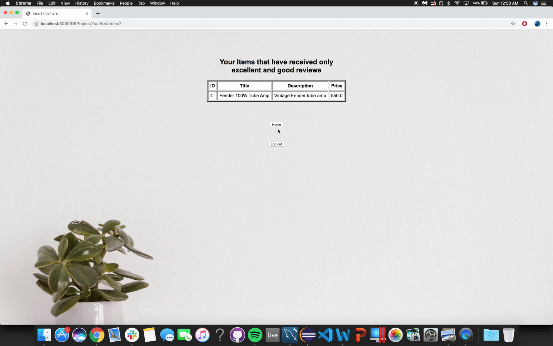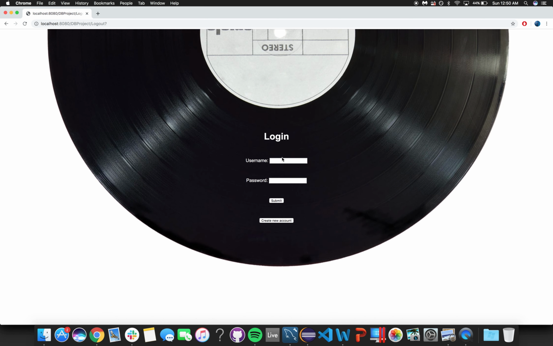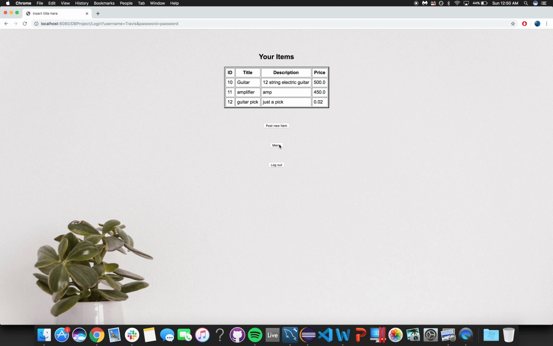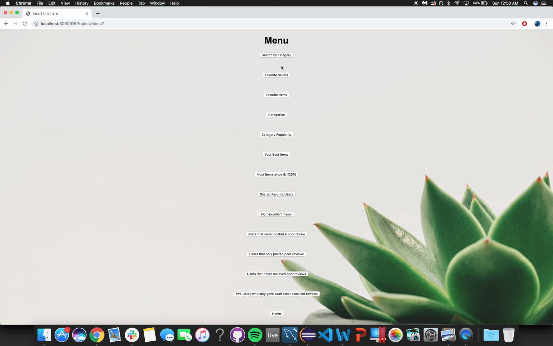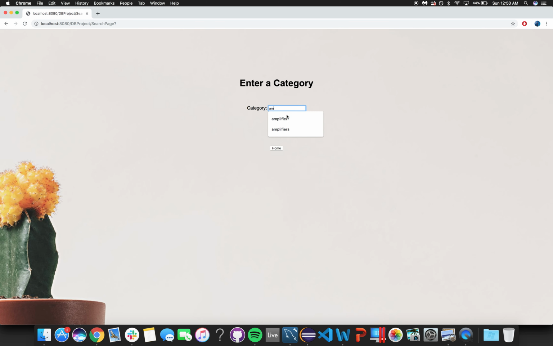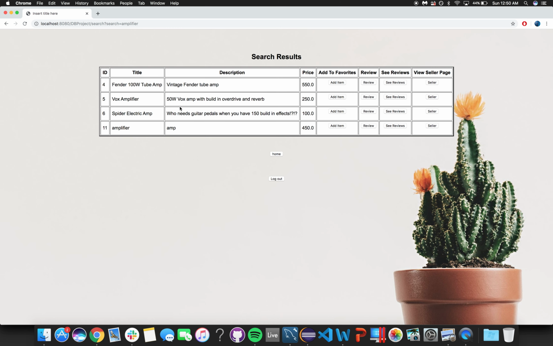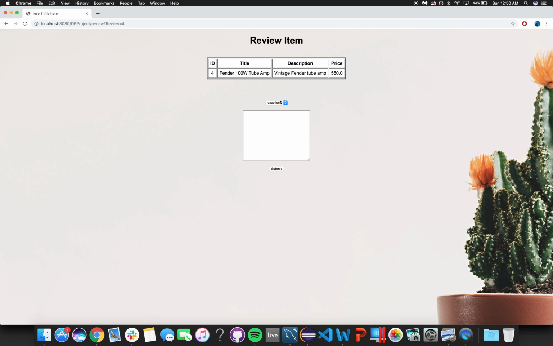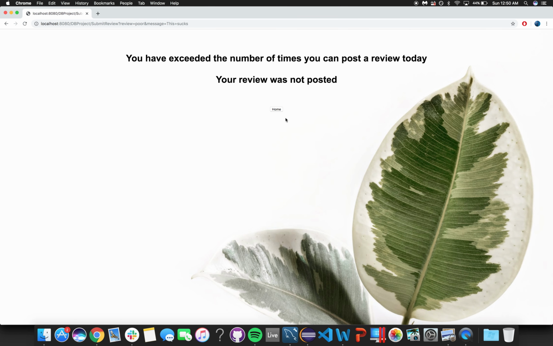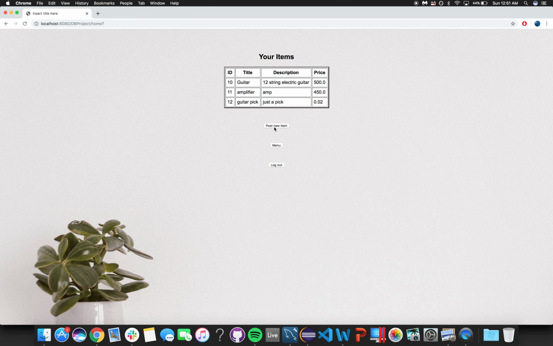To prove that this really works, we'll log out and log in with the user we made earlier. Okay, and it's the tube amp, so we're going to search amplifier. Okay, and there it is with ID number 4, so we're going to review it, and give it a poor review. This sucks. Submit it. Oh, but we can't do that because we posted too many times.